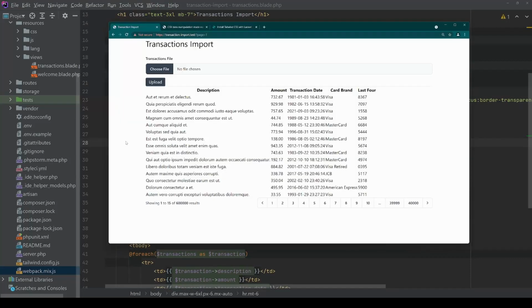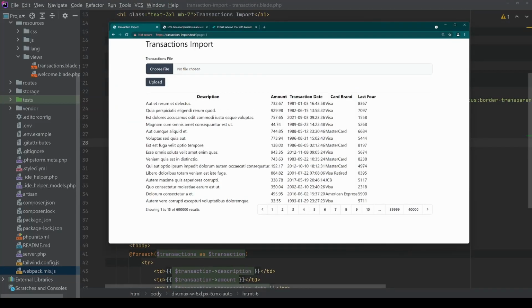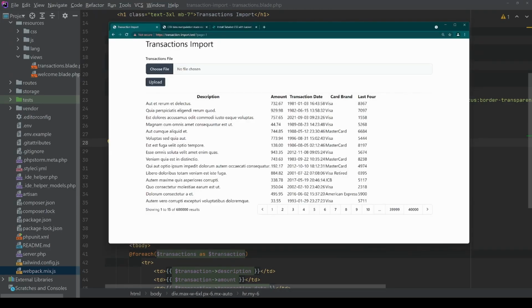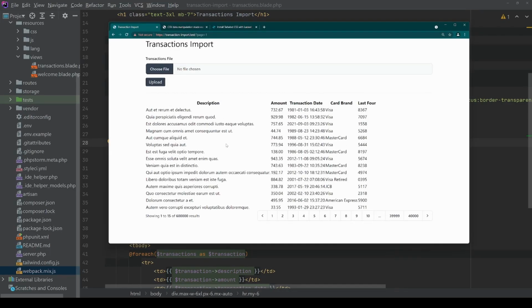Let's add a margin on the HR. And let's add a margin top to bottom on both so that the HR is kind of in the middle. All right, cool. So now we've got the trans H1, we've got the file input, we've got a little bit of separation here, and then we've got the actual table.